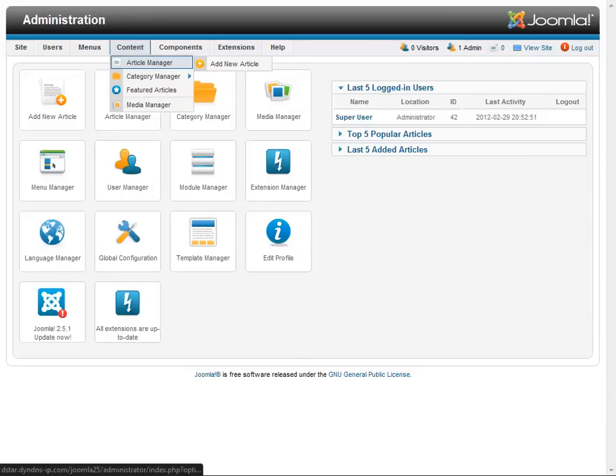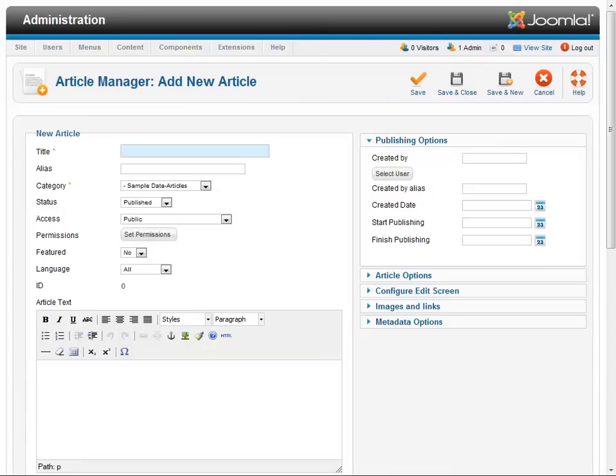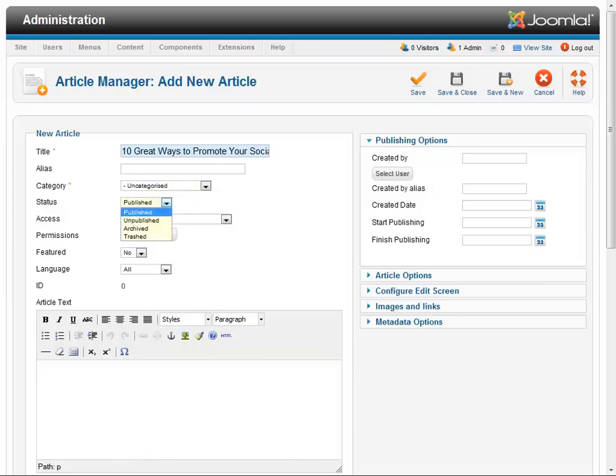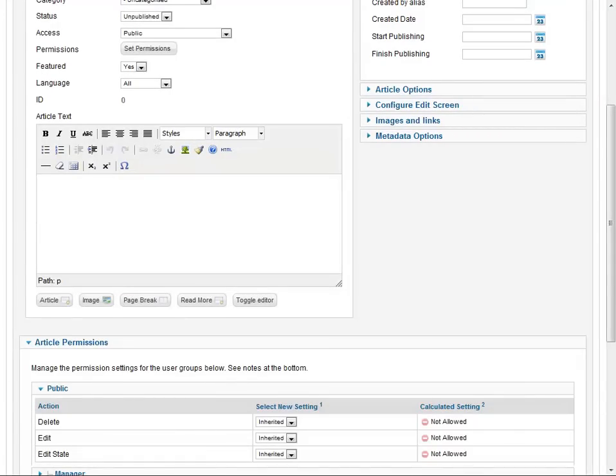First thing we're going to do is come in here to our article manager, and we're going to create a new article. I've already prepared some content, so I'll just be pasting it in. Uncategorized. Now we're going to set this to unpublished for right now, and you'll see why in a minute. And we want to feature this article, and we want the access for the article globally to be for the public. That way people can come in and read our article, well, the part of the article we choose to let them see, that is.